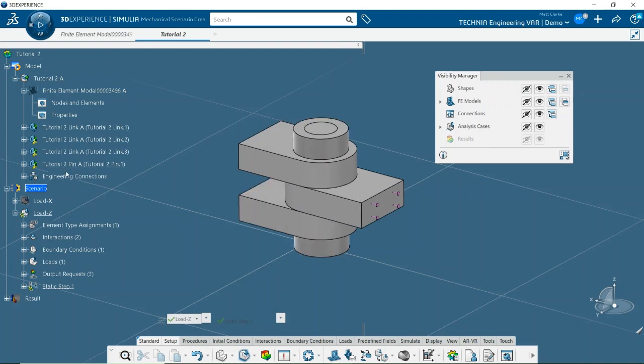Again, as I say, it's all linked back to the same model. So any changes that I make to the model will be reflected in both load cases.